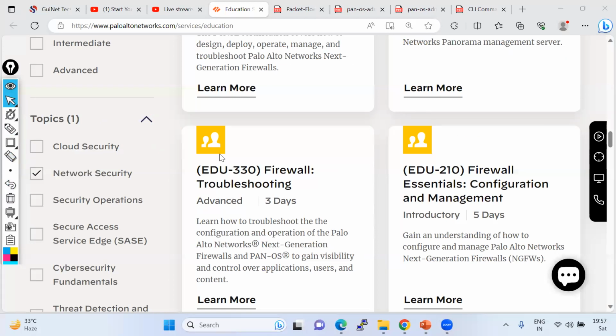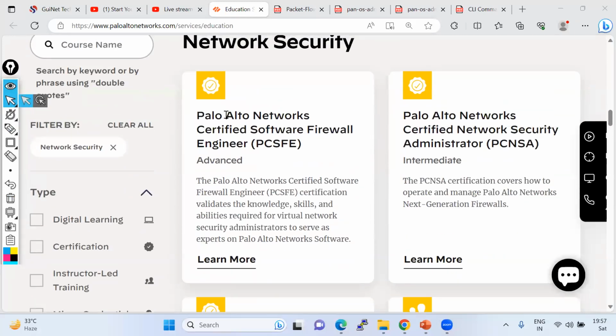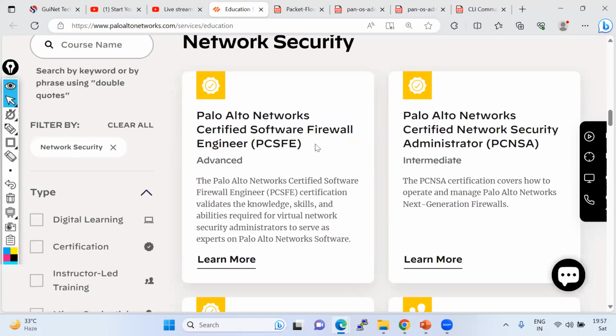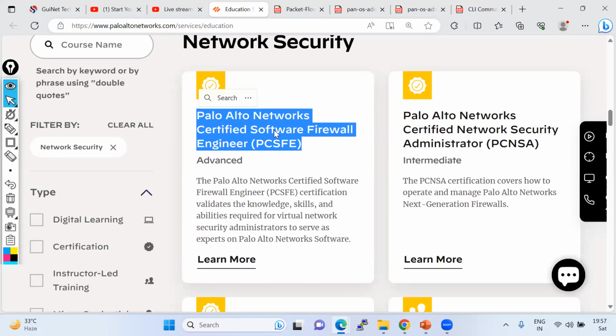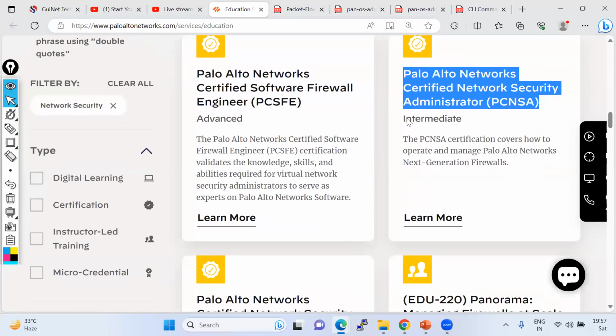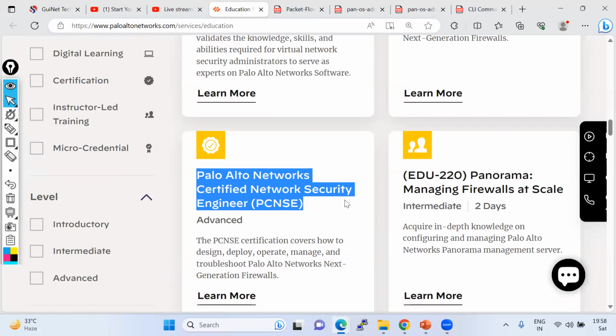सो अगर मैं Palo Alto में जाता हूँ and we will try to understand what is network security. सो यहाँ पे देखो आपके पास नेटवर्क सिक्योरिटी के फायरवॉल्स के बारे में कुछ मॉड्यूल्स आ रहे हैं, जैसे Palo Alto Networks Certified Software Firewall Engineer. So this is the software firewall, not a hardware firewall. So again, it is going to be used in cloud infrastructures. फिर आपके पास दूसरा है जो PCNSA जिसको बोलते हैं, Palo Alto Networks Certified Network Security Administrator. That is intermediate level, right? This is advanced level, and this is the Palo Alto Networks Certified Security Engineer. That is PCNSA. This is again advanced level.